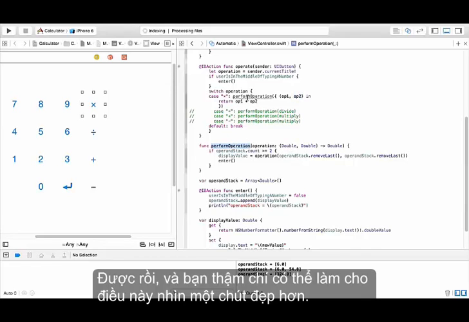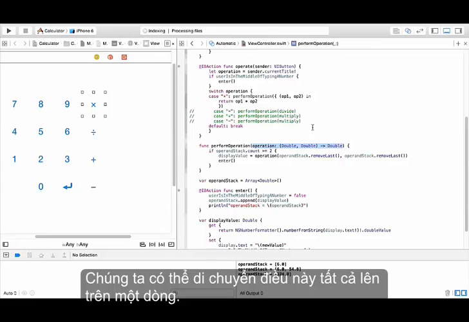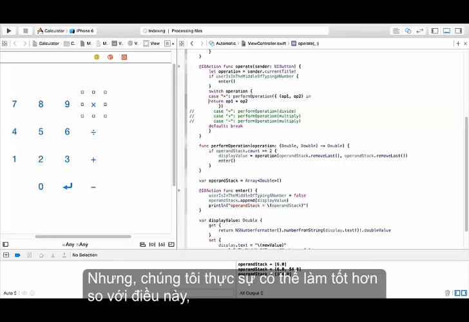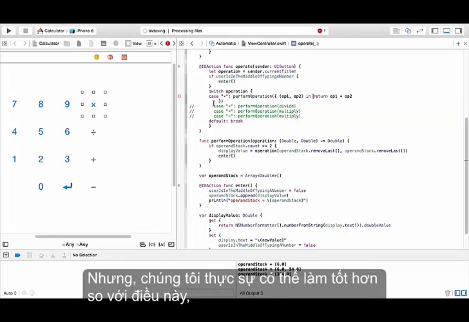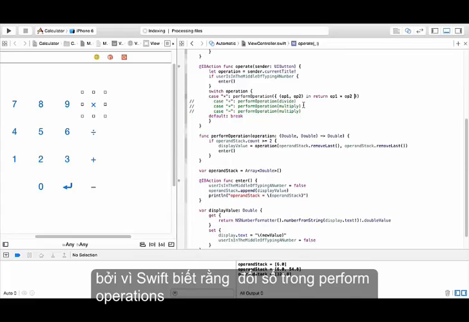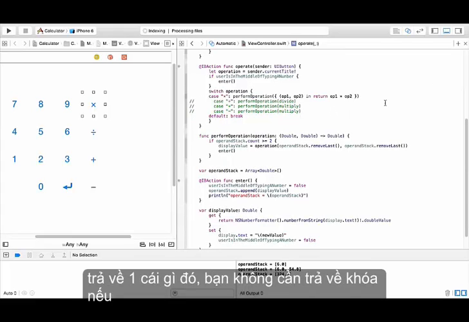Because it knows you're calling perform operation, it knows the argument to that is like that. Okay, and you can even make this look a little nicer. We could move this all up onto one line. Really makes that nice for readability here. But we can actually do even better than this.